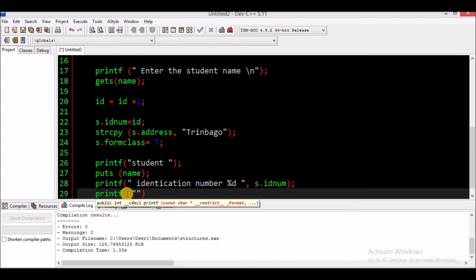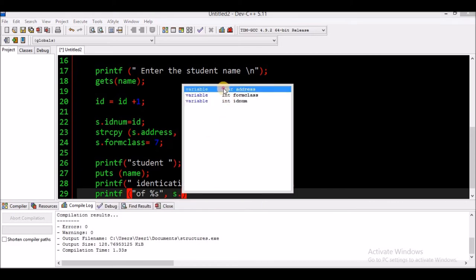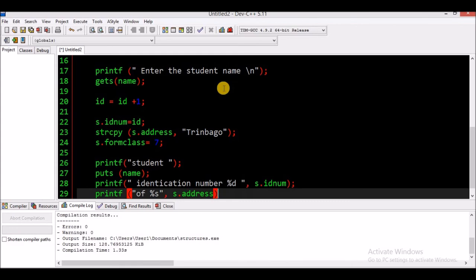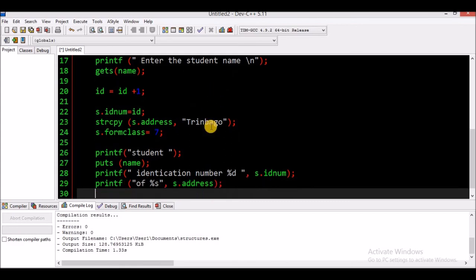What else did we have? The address. So we're going to have, and because that now is a string, we're going to have our percentage sign s, comma, and the variable name, which is s dot address. Good. Let's output the form class now. So that's printf.